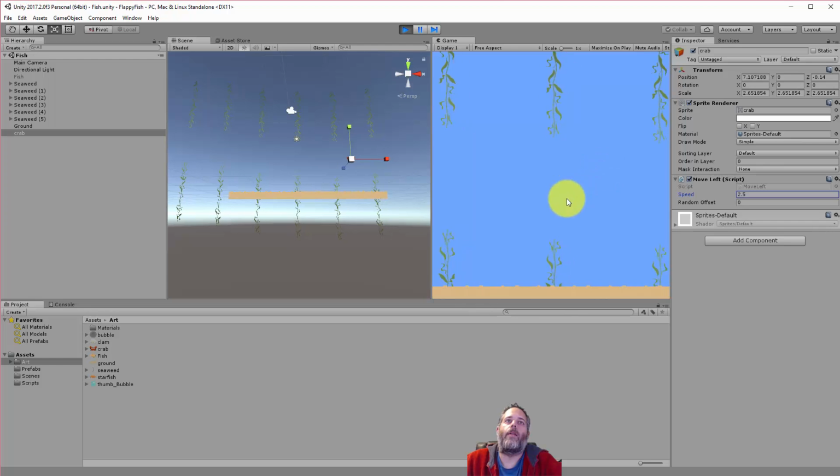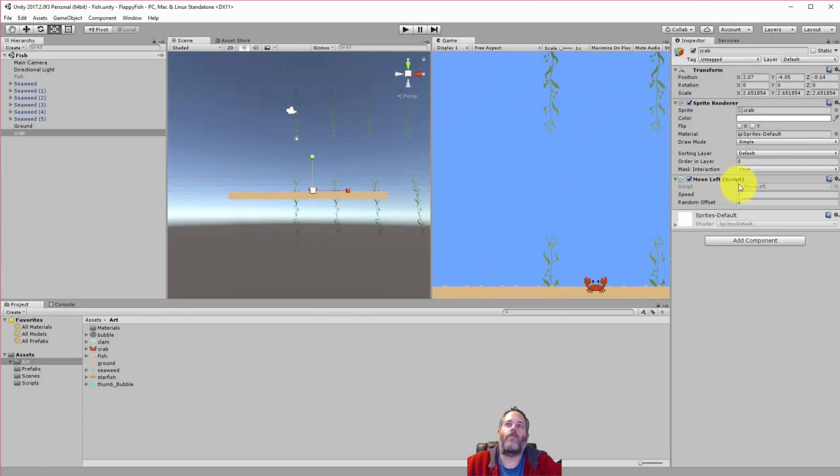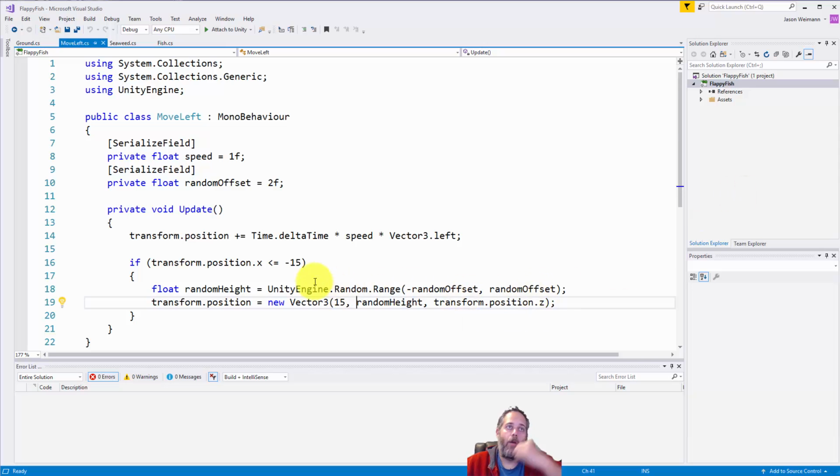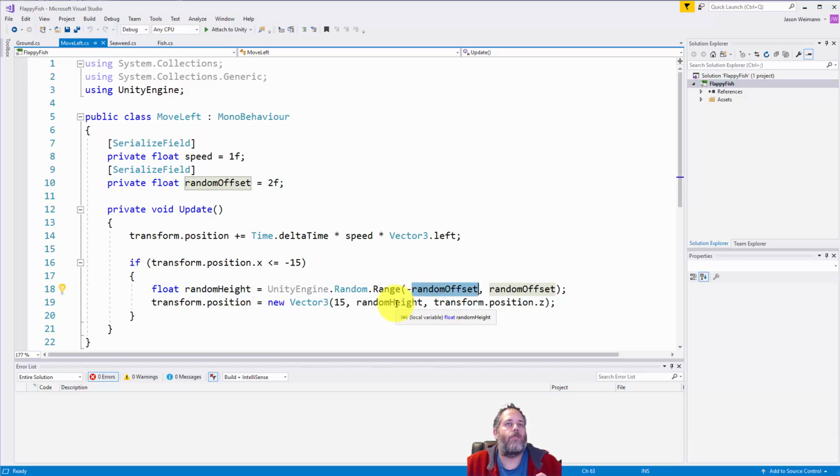Now look what happened. In just a second, you see he came back right in the middle. And the reason for that is our move left script always picks a random height. And if it's 0 and 0, it's just going to pick the value of 0. So our random offset was 0, so we're picking a value between 0 and 0. So what I want to do instead is check to see if the random offset is 0. And if it is, I want to use the existing Y position instead.